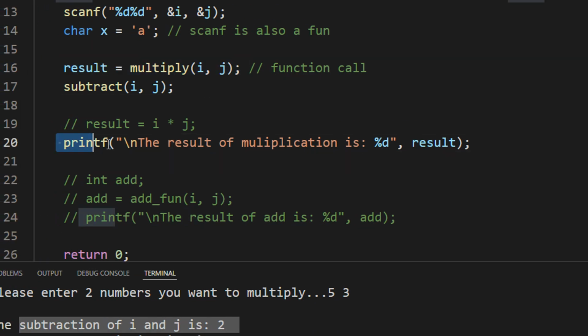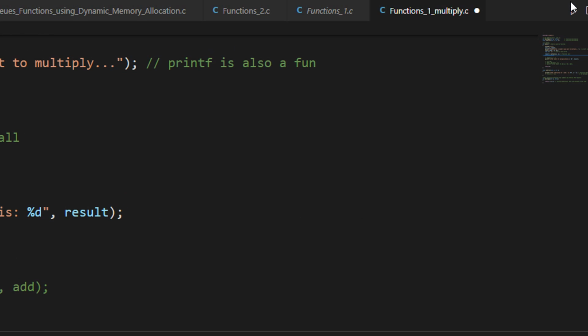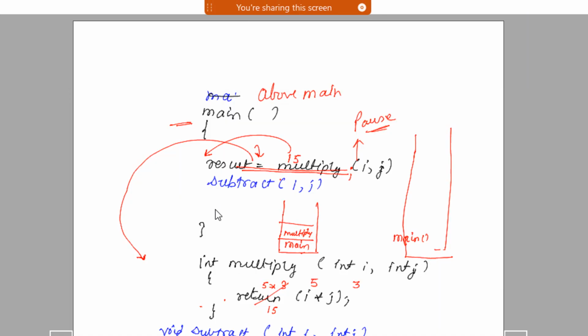But I am actually printing the result here in line number 20. What I'm doing is calling subtract in line number 17. So let us see what subtract does. The result is stored as 15. Now I'm calling subtract. So what will subtract do?